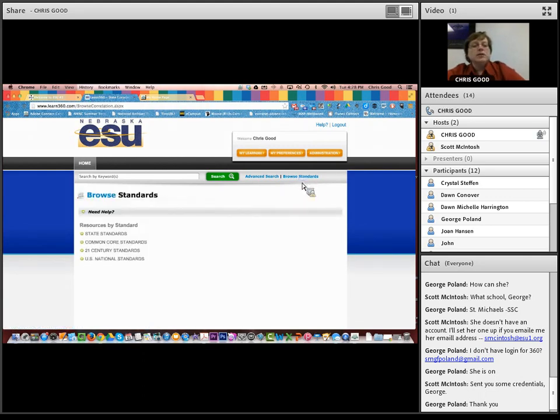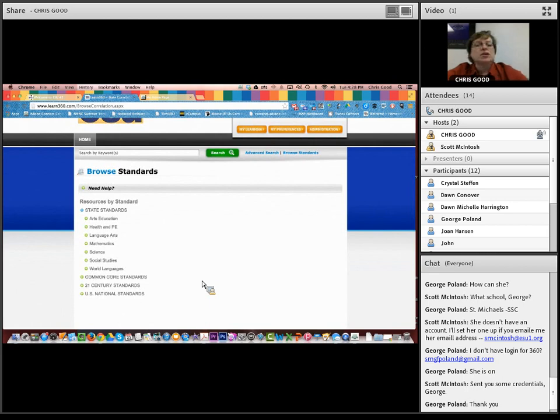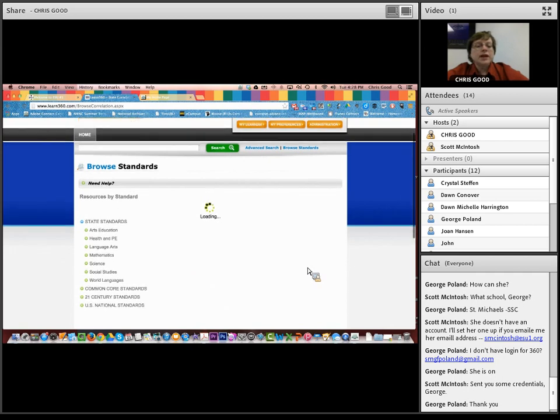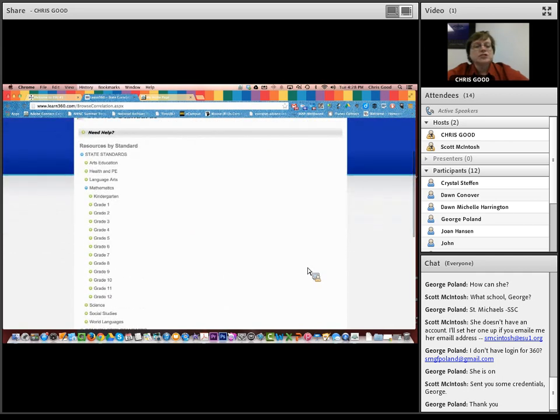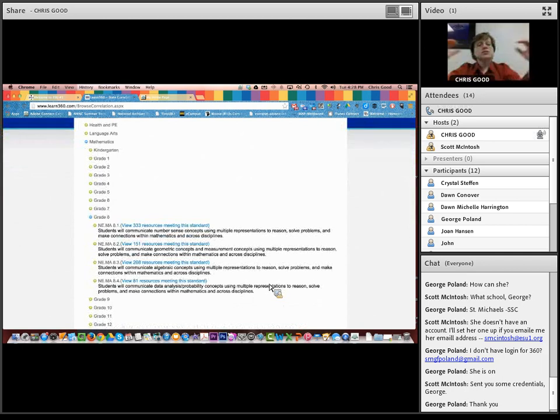You come here and select the state standards, and then given whatever content area you are instructing in, I'm going to choose mathematics and expand mathematics. And then I can go based on grade level, so I'll choose 8th grade. And here are the Nebraska standards. Now notice these are the overarching standards. They're not down to the indicators. These are the overarching standards.